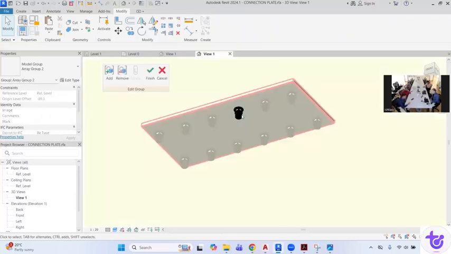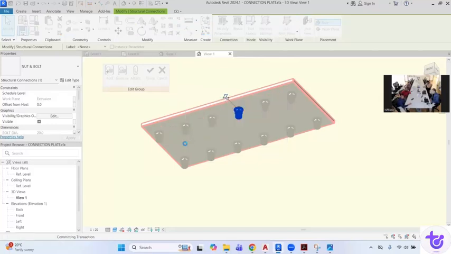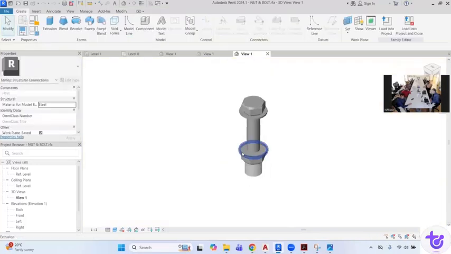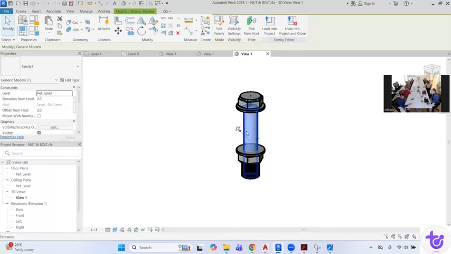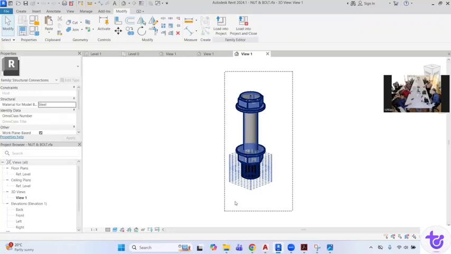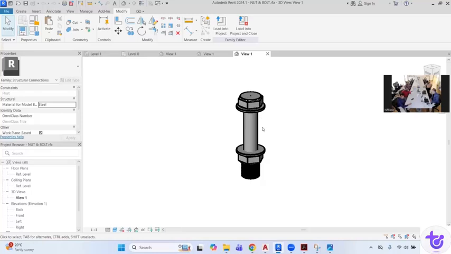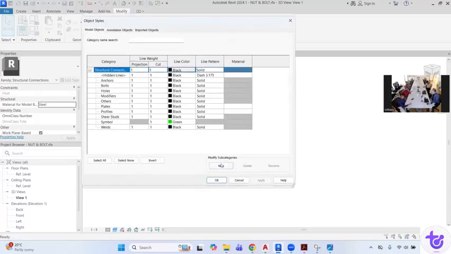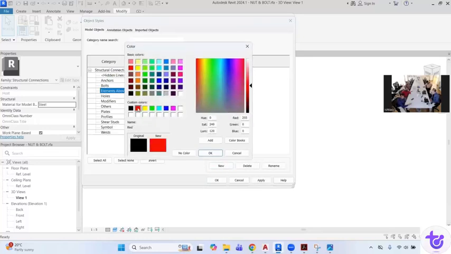Now I have to deal with these bolts. This is again a nested family. I'll have to open this family again. I don't want to remove the constraints. So now you have to do something interesting, because if you select everything, select all will not allow you to change the subcategory, right? So you have to do it manually. First of all, I'll have to create the subcategory in this bolt, elements above, and I'm going to change this to red color.